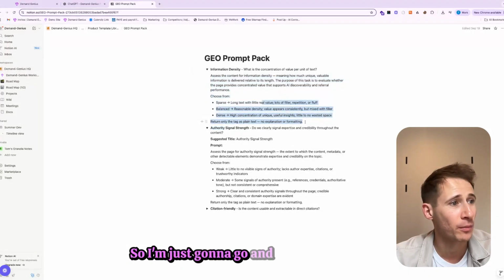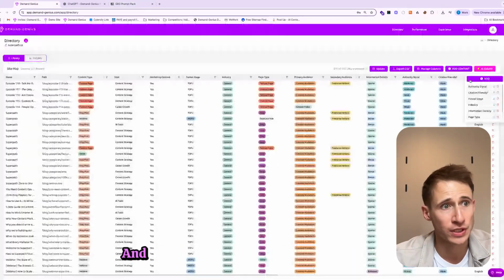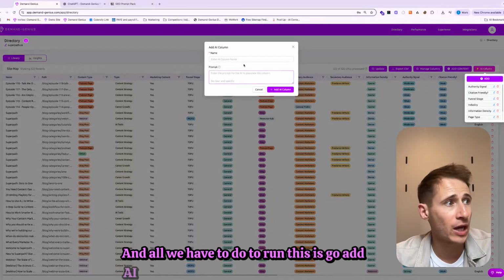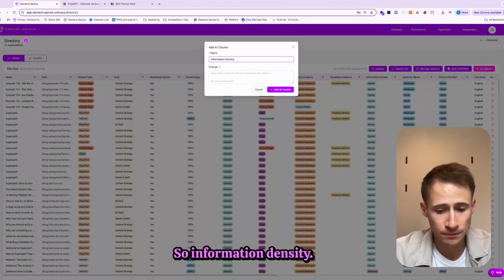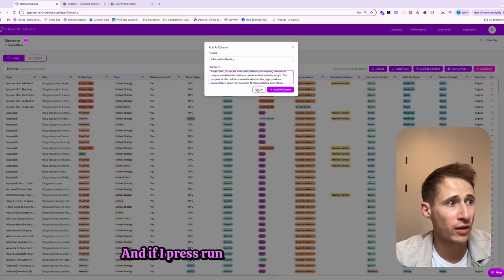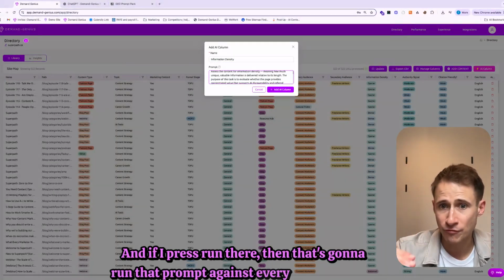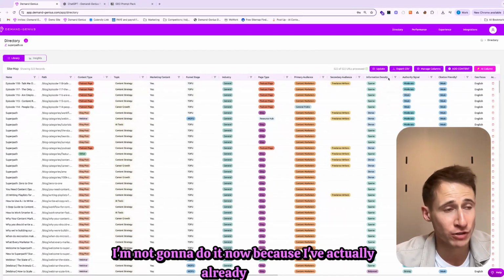So I'm just going to go and pull that now because I've already been through the process. And all we have to do to run this is go add AI column, and then we can give it a title. So information density. And then I'm going to paste that prompt in here. And if I press run there, then that's going to run that prompt against every single piece of content on your site. I'm not going to do it now because I've actually already run it.